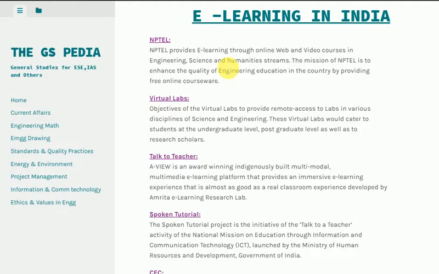Objectives of the virtual labs: to provide remote access to labs in various disciplines of science and engineering. These virtual labs would cater to students at the undergraduate level, postgraduate level, as well as to research scholars.